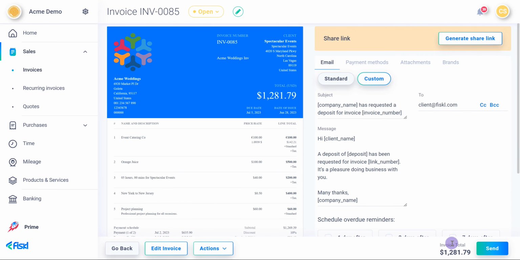For details on how to add payment methods, set overdue reminders, customize your emails and send your invoices, check out the How to Send an Invoice video in this guide.